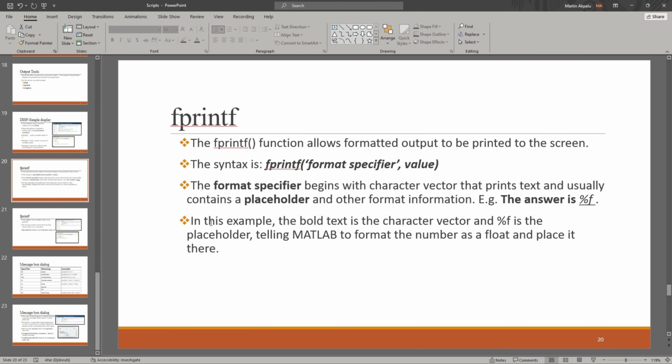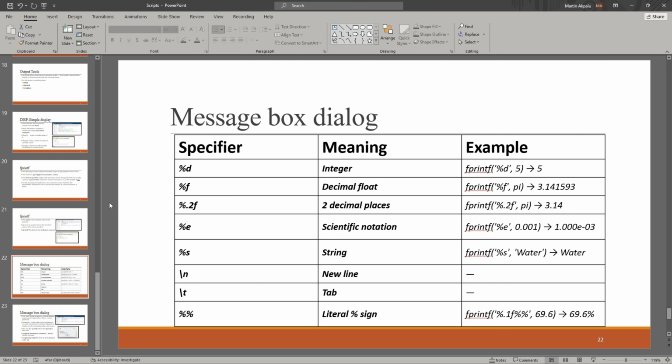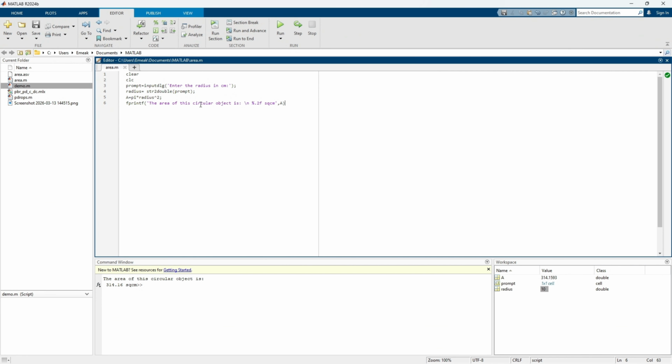Now, aside from the simple form, you also have different versions. You can specify more than just a decimal float. So %d is an integer, %e is scientific notation, and among others. So \n is new line, \t inserts a tab space. So let's try some of these out. Let's go %d.